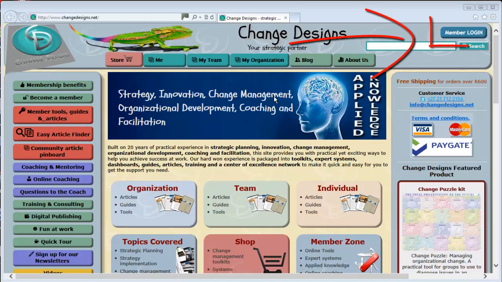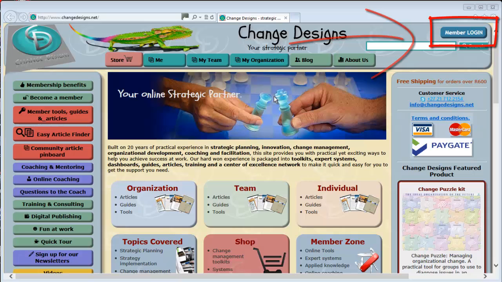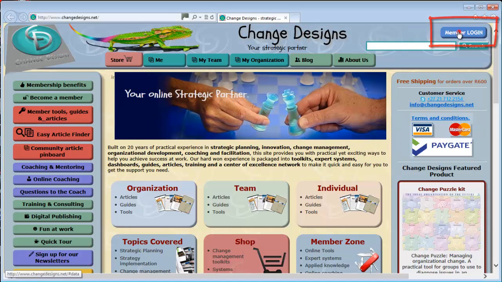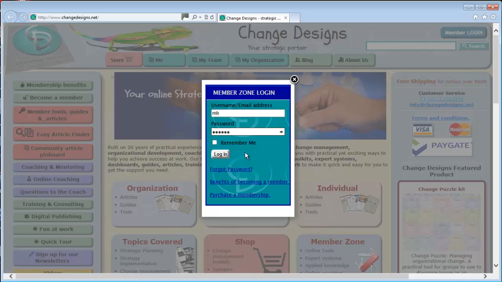The member login button is located at the top right of any page. Click this button and you will be presented with the simple login form. Enter your username and password. Click Login to log in.